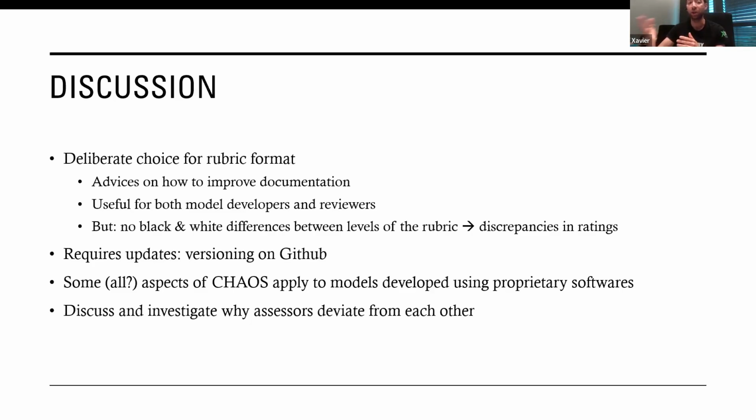But it has the drawback that some of the elements that we used are not black and white, so the levels may overlap a bit, leading to the discrepancies in ratings that I've shown earlier. This work actually requires updates, so we aim to version it on GitHub if possible. Some of these aspects, if not all, can also be applied to models developed in proprietary software. So that's also another use of this checklist.